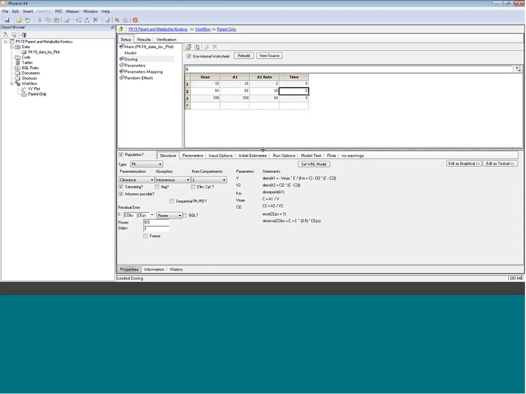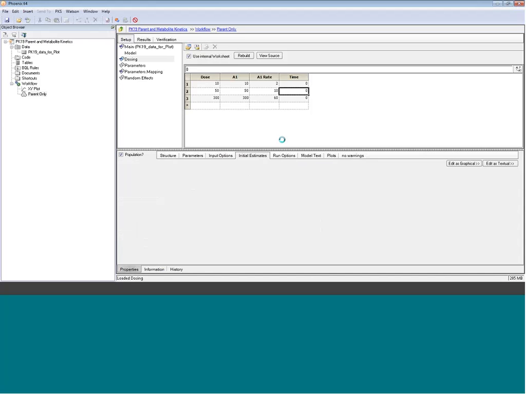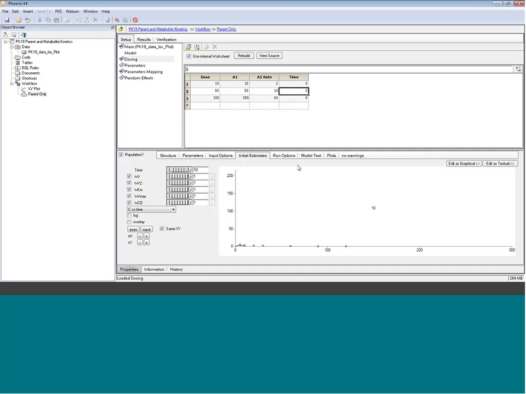All right, next we'll go ahead and set initial estimates. These are the starting values for the first iteration of the model run. And what I'd like to do here is switch over to the initial estimates tab. This is a very useful feature of Phoenix model objects, where one can see the observed concentrations and then modify parameter estimates to see what the predicted values will look like.